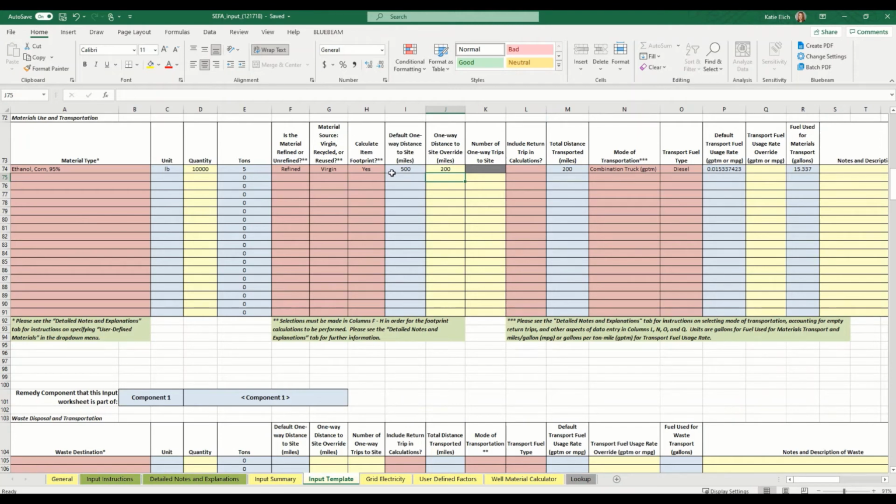You can also select whether or not you'd like to include empty return trips in your calculations, although note this option is only applicable for modes of transportation that are in units of miles per gallon, not units of gallons per ton mile. Fuel efficiencies in gallons per ton mile are already assumed to include the empty return trip. After populating this information, a calculated amount of fuel used for transport will be populated in column R, which will ultimately be incorporated into the environmental footprint summary.